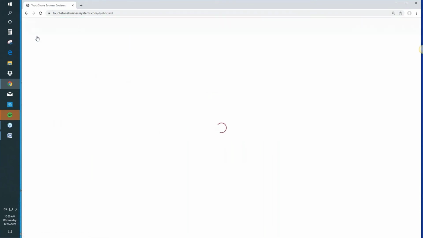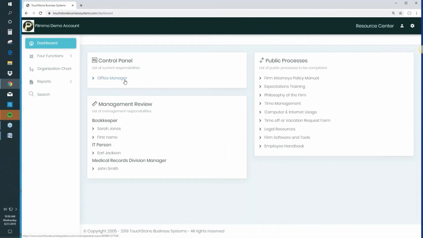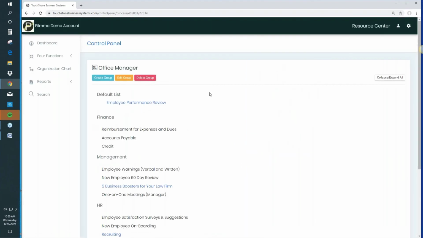So let's go back here to dashboard. So if I'm the office manager and I'm going to do a performance review for the bookkeeper, for Sarah down here, I would go to my control panel. There it is.